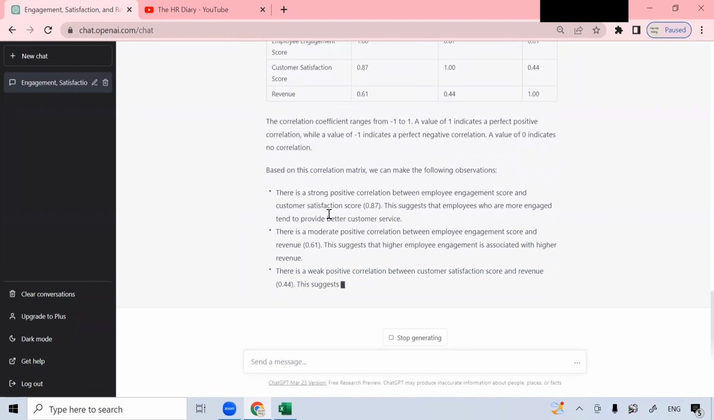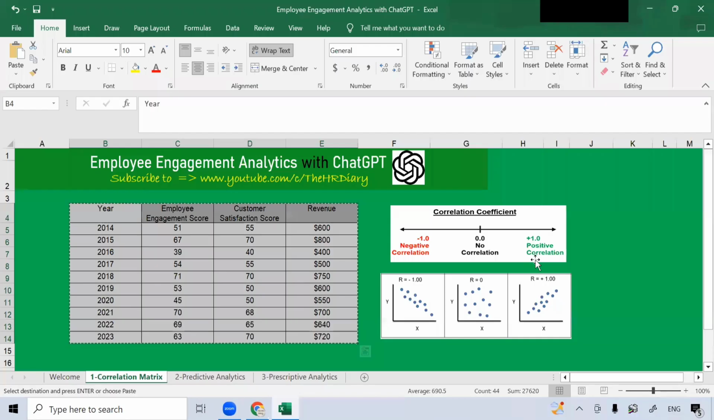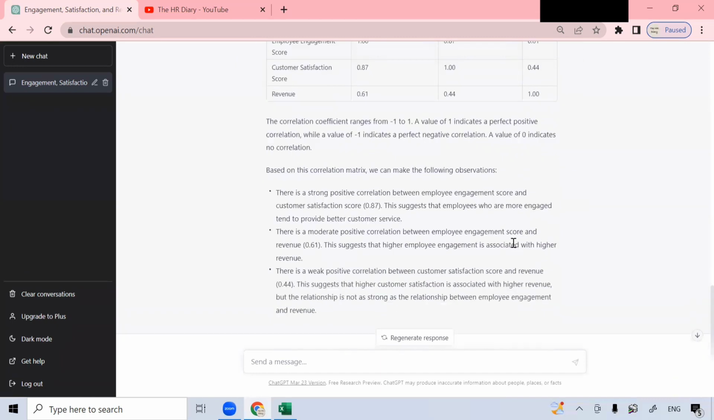Right? So it tells you a correlation coefficient ranges from -1 to 0 to 1. A value of 1 indicates a perfect positive correlation. -1 indicates a perfect negative correlation. Okay. So 1 is positive, -1 is negative correlation. 0 means there's no correlation. Right? Remember here, positive correlation, negative correlation, and no correlation. So it explains to you.